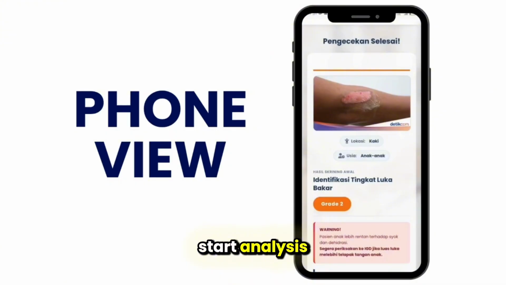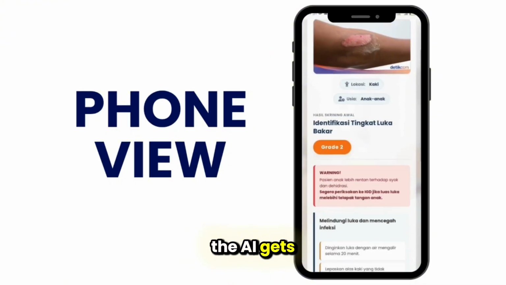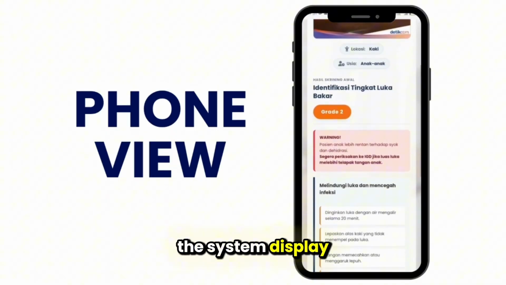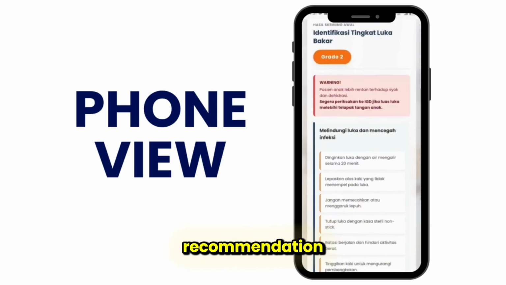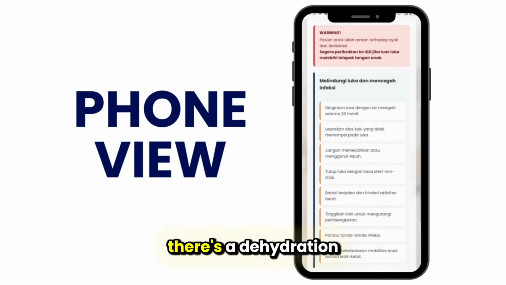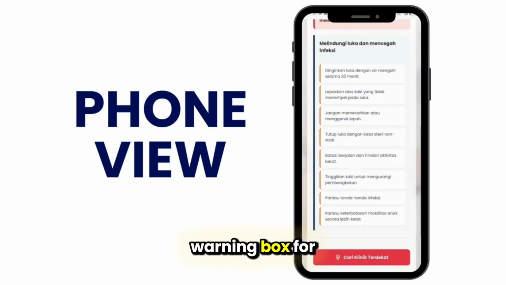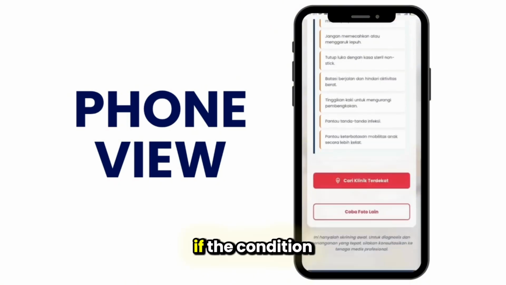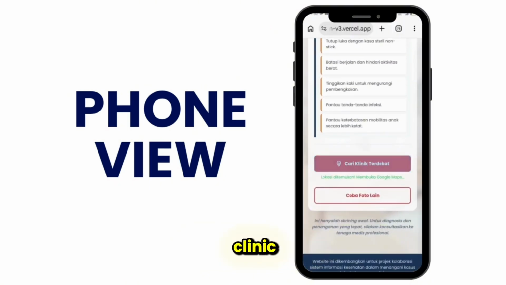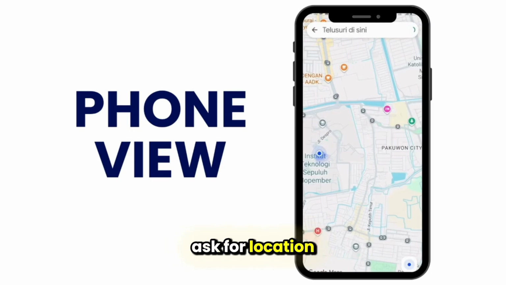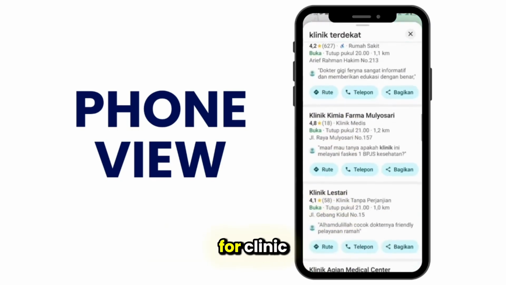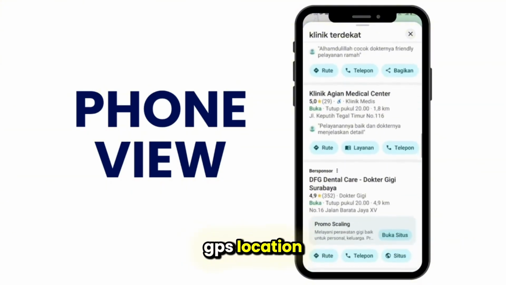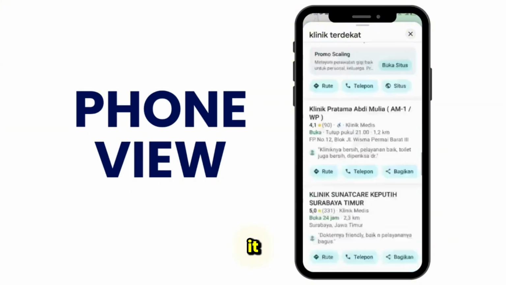When you click Start Analysis, the AI gets to work. The system displays a burn grade classification and personalized clinical recommendations. For example, there's a dehydration warning box for children. If the condition is severe, click Find Nearest Clinic. Your browser will ask for location permission, then automatically open Google Maps to search for a clinic based on your GPS location. Pretty handy, isn't it?